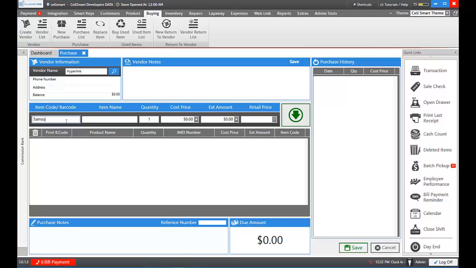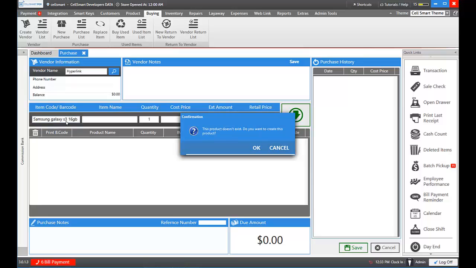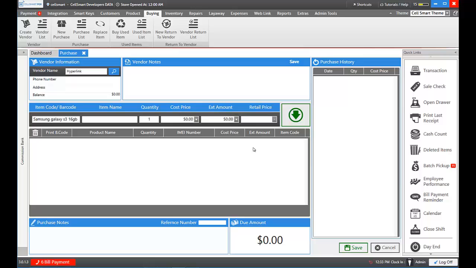Let's say we have 3 Samsung Galaxy S3. So let's enter Samsung Galaxy S3 16 gigabytes. Let's click enter. And it's going to present us with this product does not exist because it currently does not know what a Galaxy S3 is. So let's click OK to create this product.